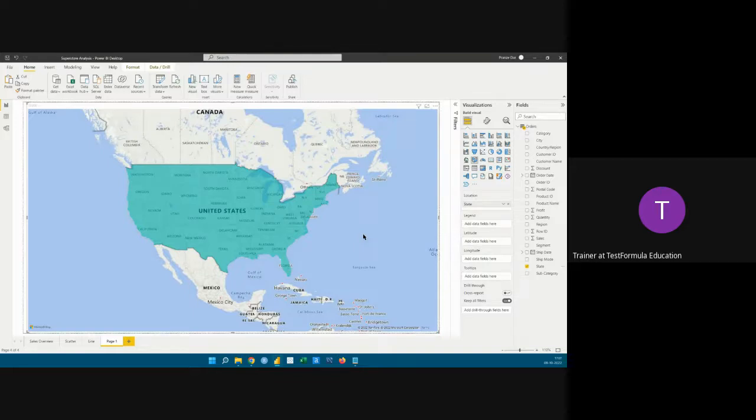But right now, this map is essentially useless. It's just telling us, okay, great, these are the states in the US. Great, what do I do with that? What kind of insights can we bring out of that? Nothing. So what we can do here is, having put state and location, go to the format your visual pane. How do we format the visual?